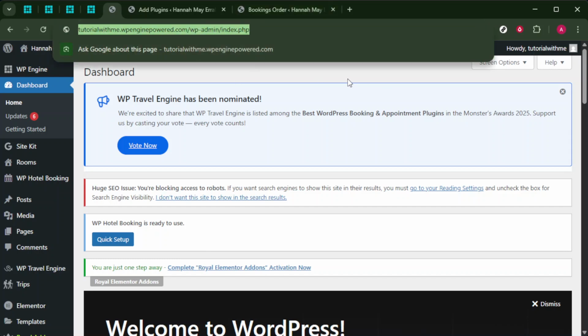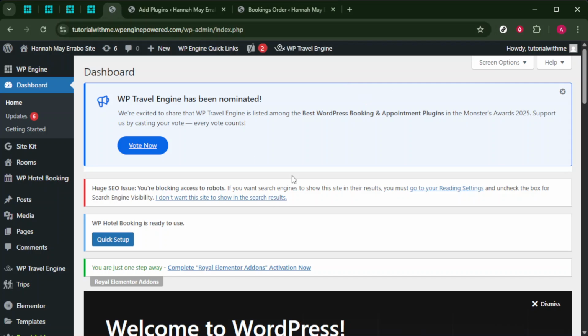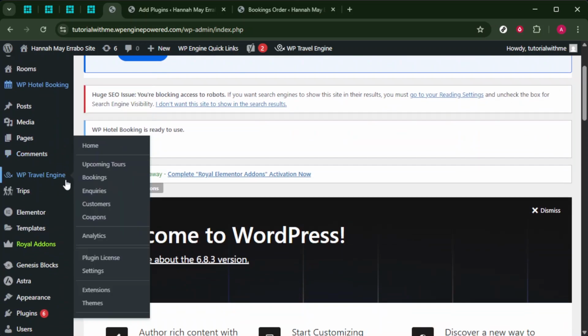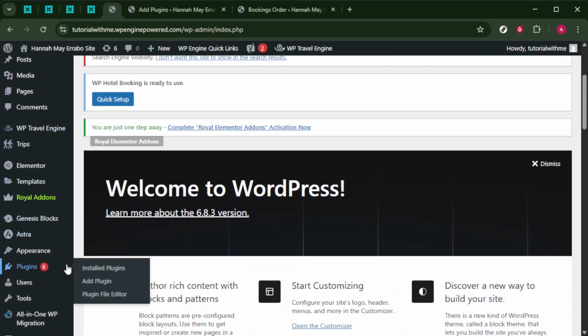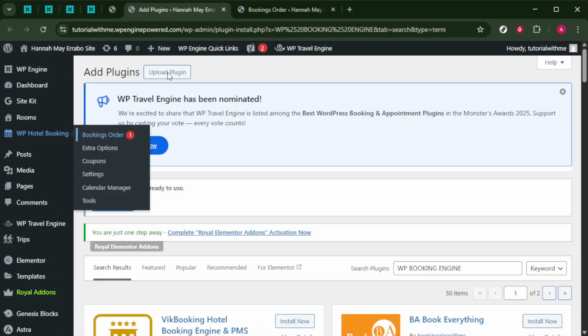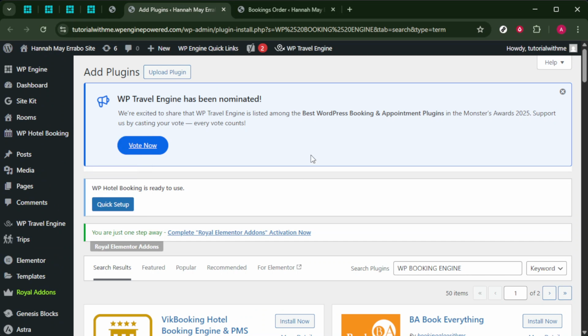This is the central hub from where you manage all your website settings and features. Once you're logged in, you'll want to navigate to the WP Travel Engine section. You'll find this option in your dashboard menu. Click on it and then go to the settings menu. From here, select miscellaneous. This section houses various settings, including options related to forms.